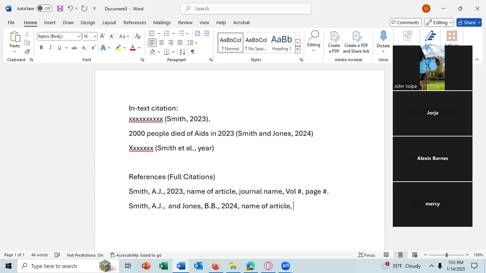Name of book, or we'll just say book name. Editor of book. The publisher. And the city of publication. You'll note if you're giving a book, you do not need to give the page number. If you give the page number, that's okay too.